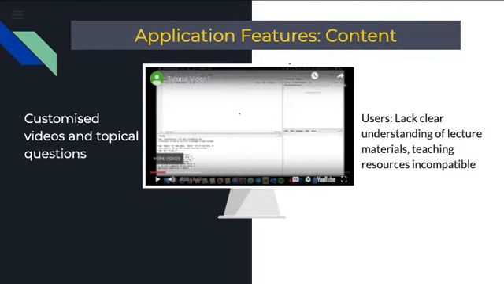So on to the features of our app. So firstly, to address the primary concern of our users, that they lack a clear understanding of lecture materials and that teaching resources were incompatible, we customized our videos and specially selected questions to allow them to review their learning.